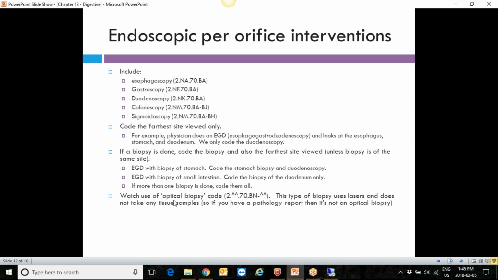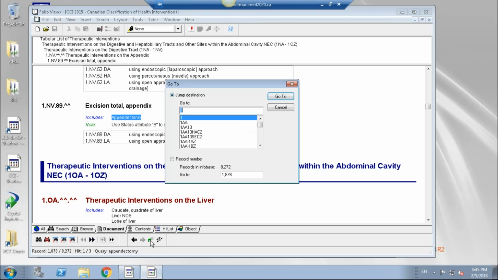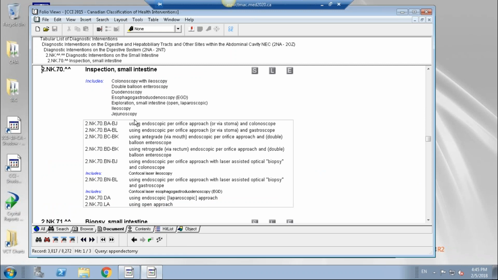This is probably more common now, but none of the charts you'll be working with in school are actually optical biopsies because we have older charts. So I'm just going to go to that code actually. So we'll say it's the small intestine, so 2NK70. So here's your endoscopic per orifice using a colonoscope.